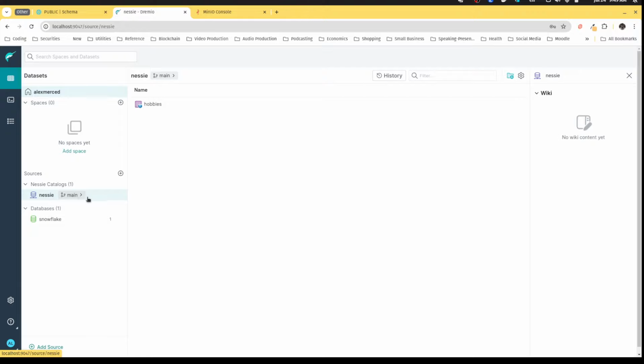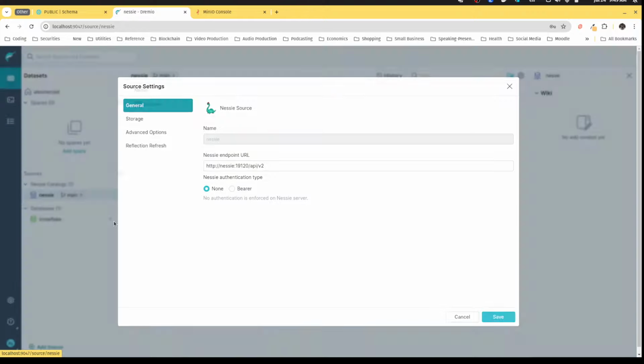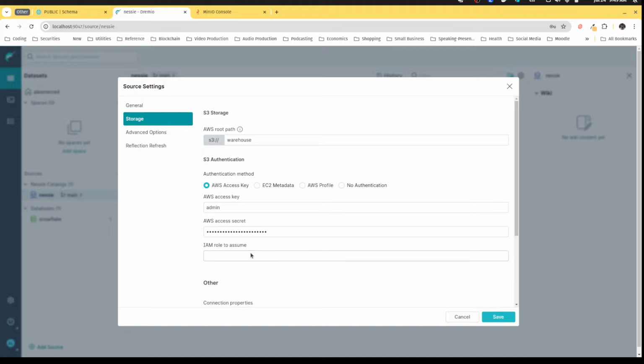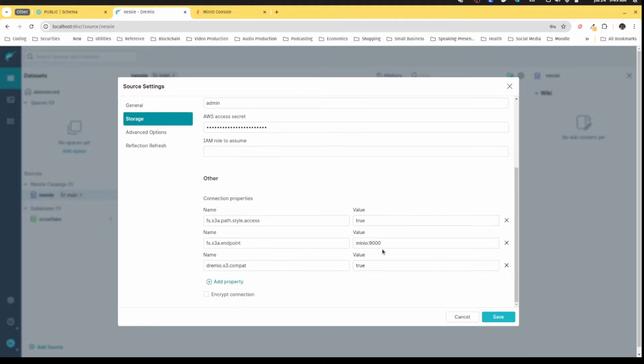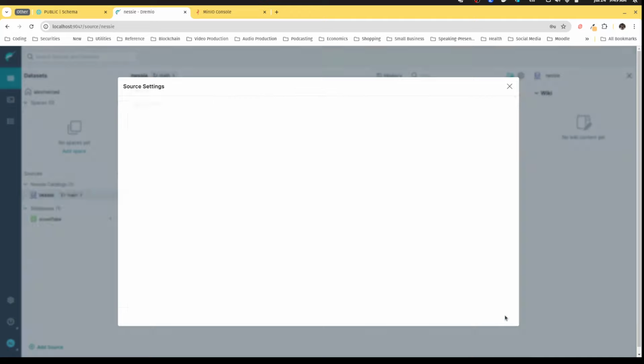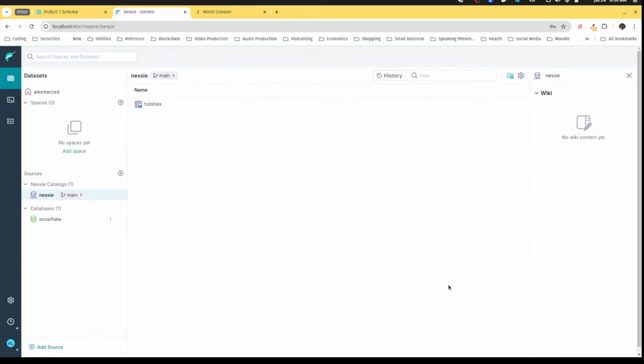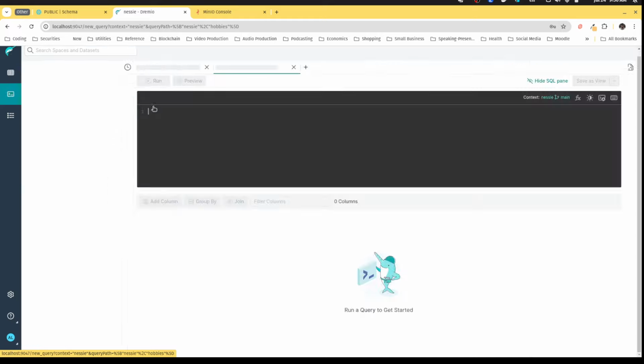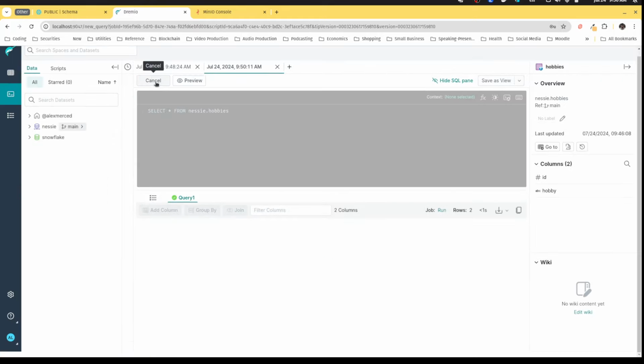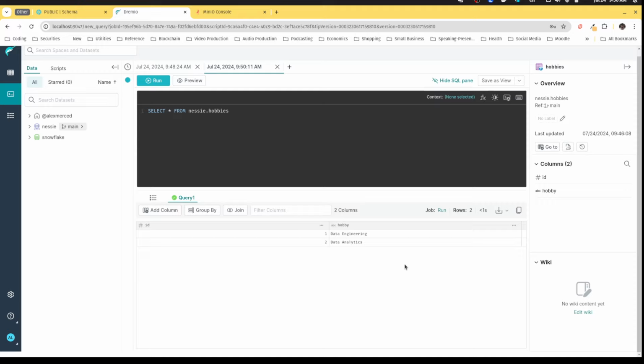And in that Nessie source, if I click right over here, click settings, you can see that it's configured to point to my Minio. Okay. And that's basically where the storage is being handled. And the catalog is also running on my laptop using a Docker container. So essentially I have an on-prem table in the form of hobbies, which has a list of possible hobbies with an ID attached to it.